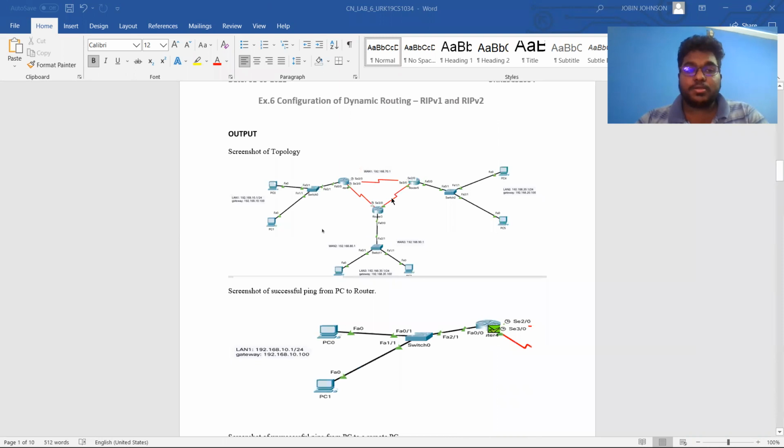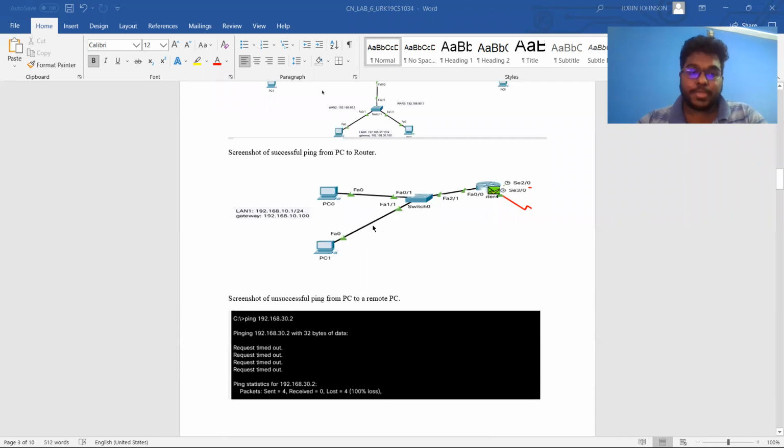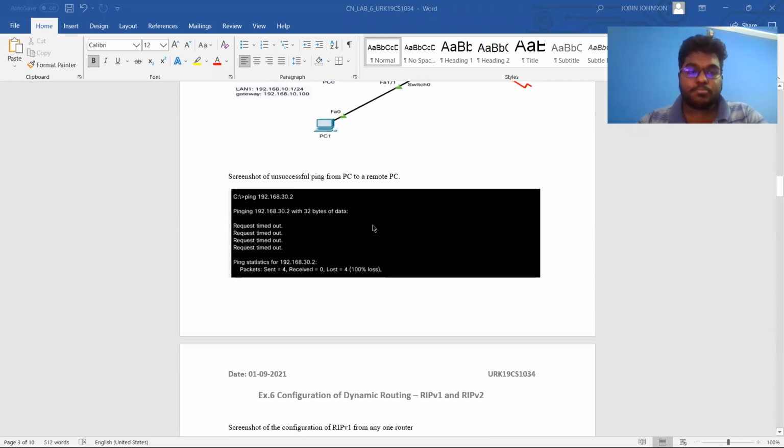So this is our topology, as you can see here, and this is the screenshot. The question is to get the screenshot of a successful ping from PC to router. As you can see, this is the successful ping from PC to router, and we have to get the screenshot of an unsuccessful ping from PC to remote PC.